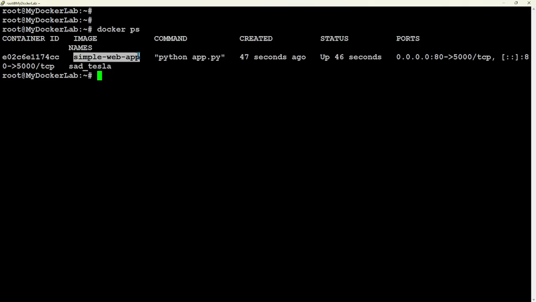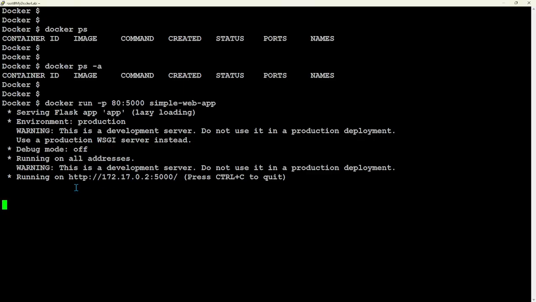The name is this, the image name is this, and there is some funny container name, sad Tesla, right? Because we have not given any name, but it is running for the last 46 seconds. Yes, this is my container that is running. Okay, 474cc. So something is running under my screen.